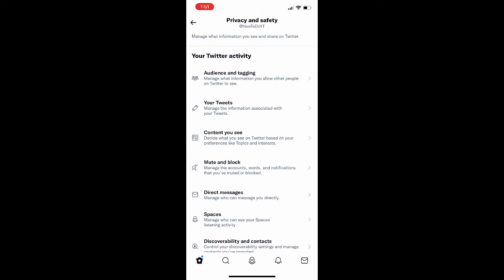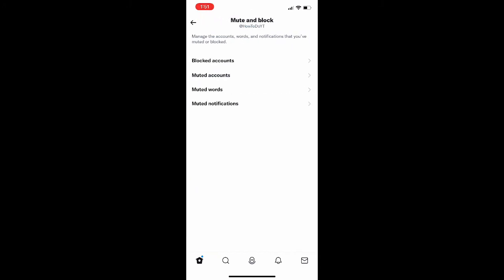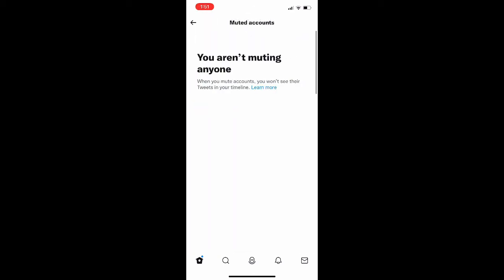And then the fourth option on this menu is for mute and block. You'll just go ahead and click on that, and it's going to take you to another menu where it will show you a bunch of different options. And you can see these options here. And what you are looking for is the second option down, muted accounts.